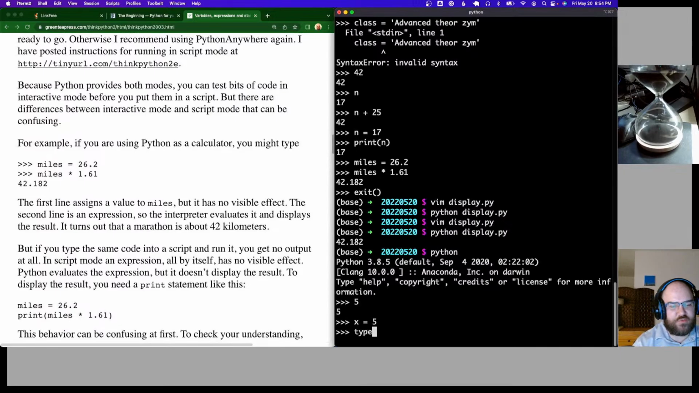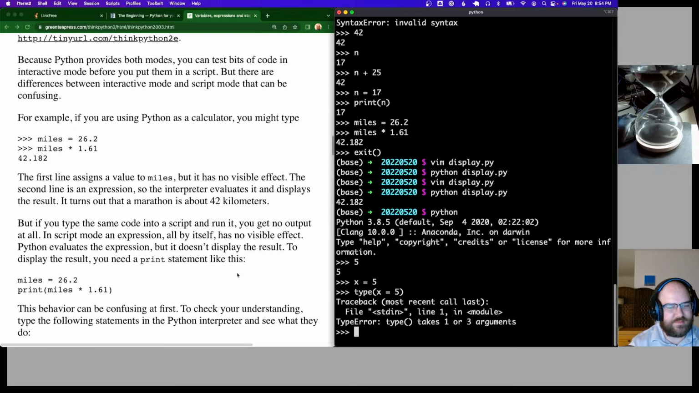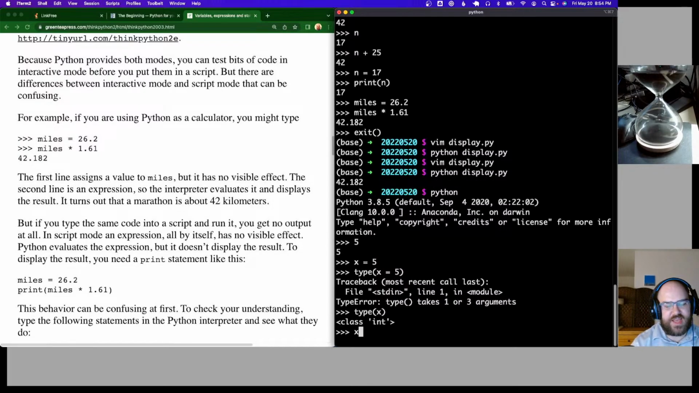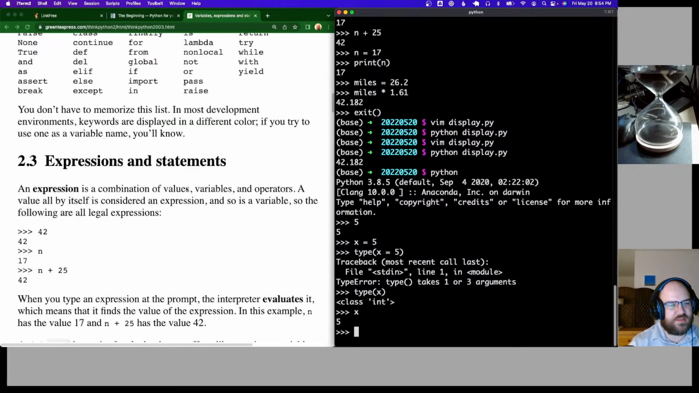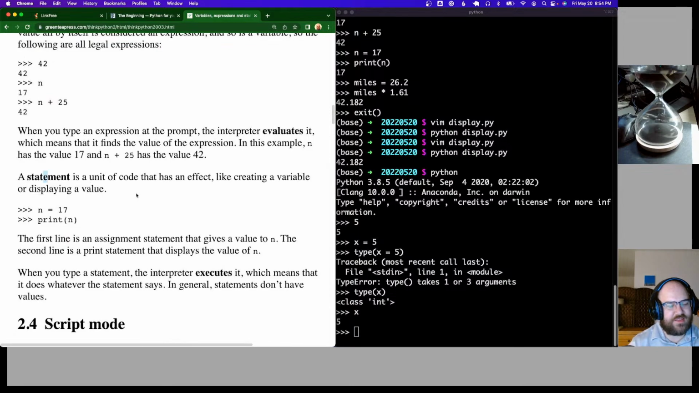What if we try to do something weird and say type of x equals 5? I don't know if that's even... Yeah, it doesn't make sense. Well, if you do x equals 5 and then do type of x, wouldn't that... Sure. You can do type of x because x is an expression. But you can't ask the type of a statement, like when you're defining the variable.